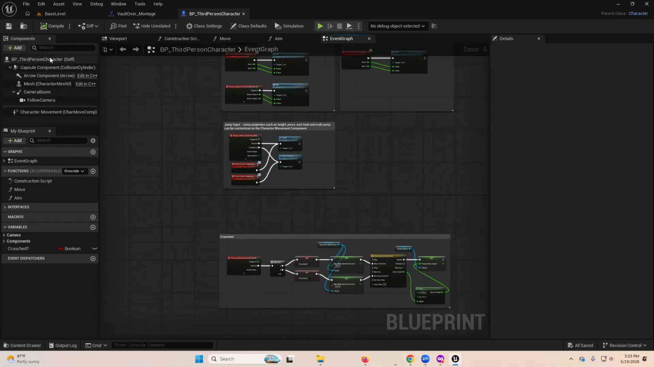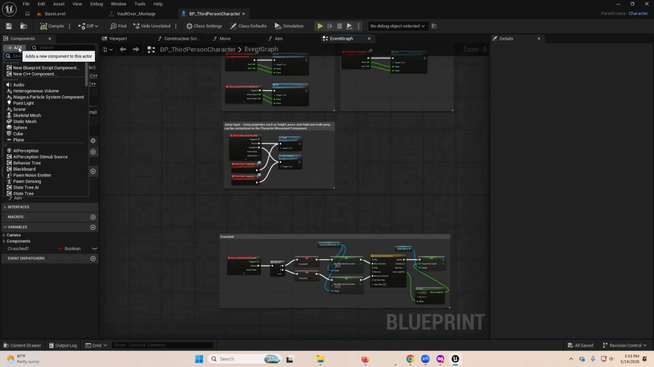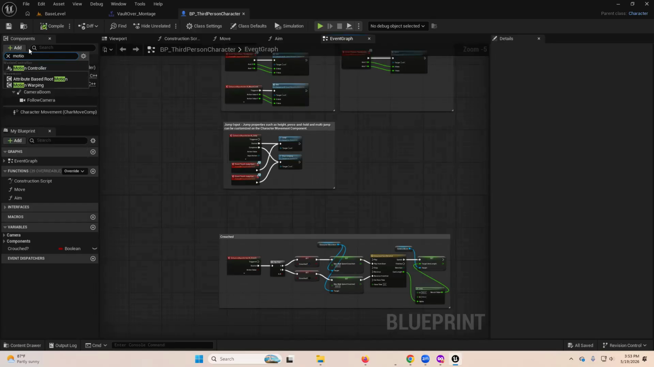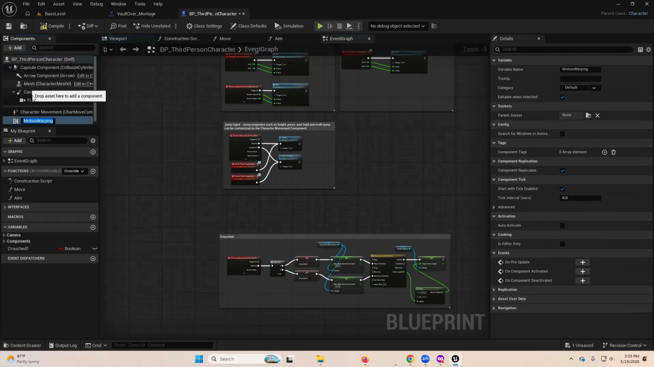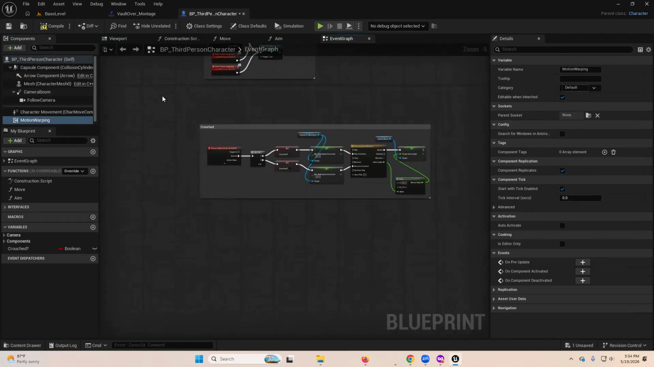Now what I'll do is add the motion warping component. So I'll click the add button, then type motion, select this motion warping. So I'll go ahead now and press enter. And we don't have to do anything to the motion warping.